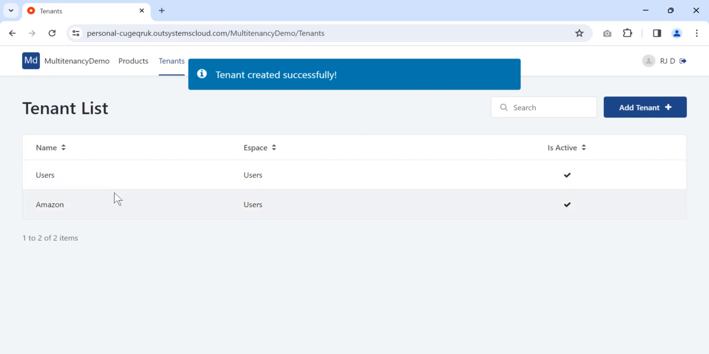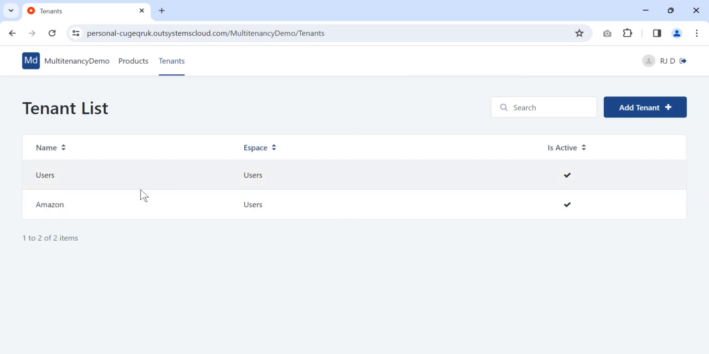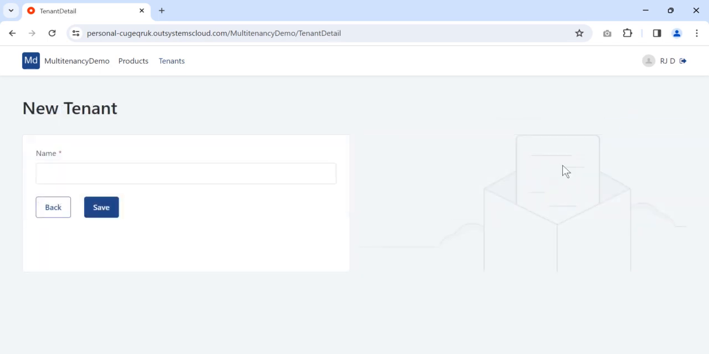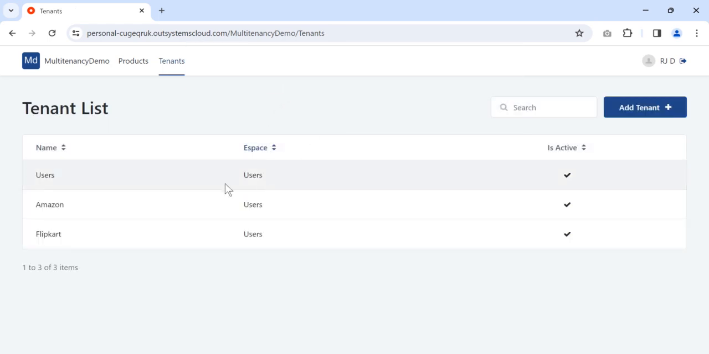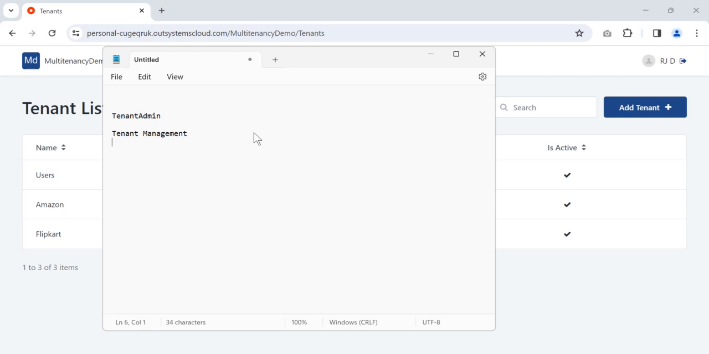Tenant created successfully. So this tenant is created, and see this Amazon tenant is created with respect to the eSpace user. Now let me create another tenant. I'm calling it Flipkart. Flipkart is another tenant that I'm creating here. Okay. So now I have two tenants, Amazon and Flipkart. Tenant creation is done. We are done with creating the tenant.